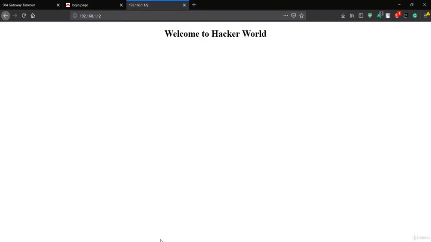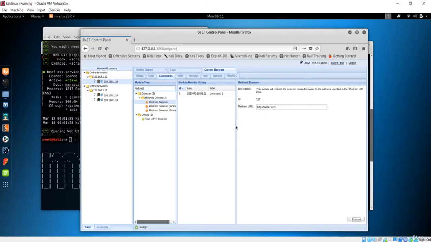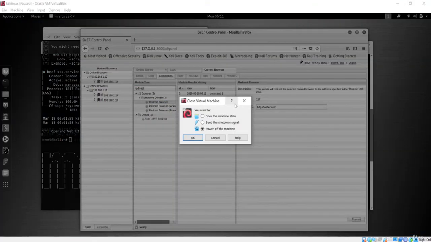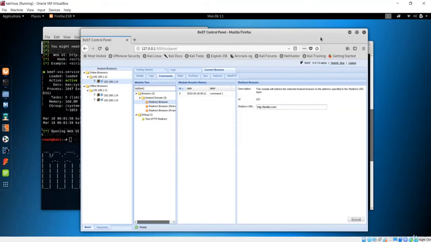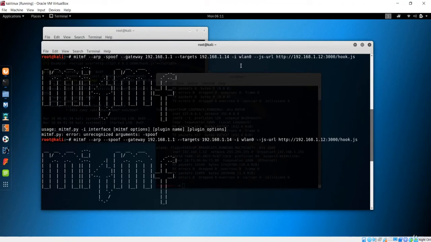Let's go back to Firefox. Then it will have the redirection to twitter.com. So you could clearly see we have now injected that payload. Let me close this down, and let's recap what we have done here.